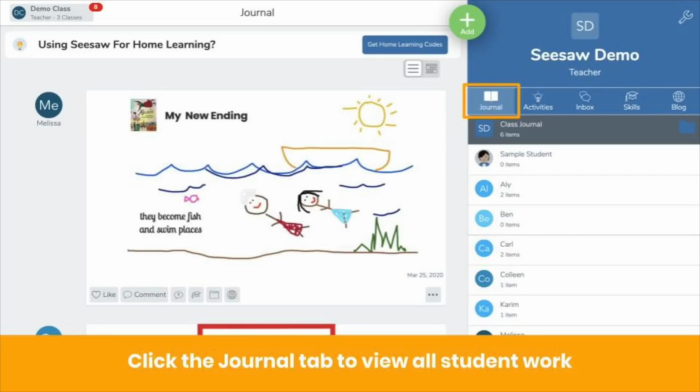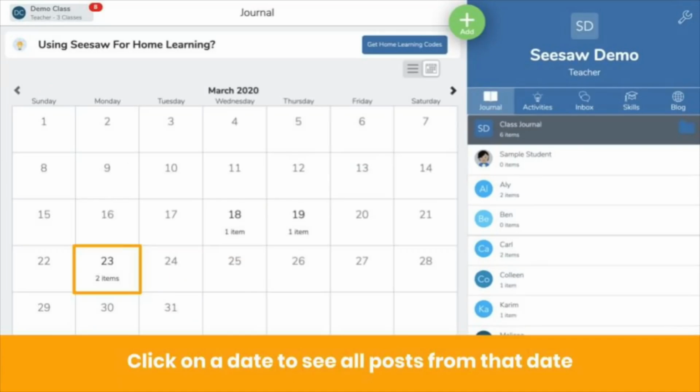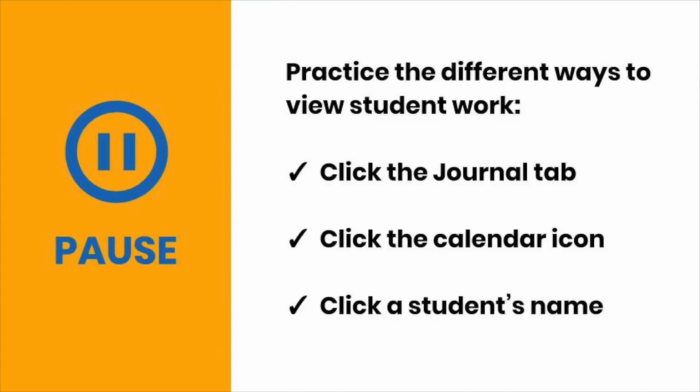This is where you'll find all posts by all students in the order they're posted. You can toggle between the Journal view and the Calendar view up here. Click on the calendar icon if you want to view posts from a specific date. You can also view work by an individual student by clicking on a student's name over here. Pause the video now to practice viewing work in multiple ways.